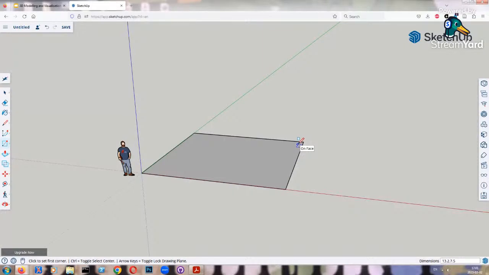But anyway, I've not clicked on anything else. I've just drawn the square and typed in those numbers. I press enter, and it gives me a 13.2 meter by 7.5 meter rectangle right there on the base of my model. So the next thing I want to do is use the offset tool, which I believe is hidden behind here. Yes, it's this tool here.